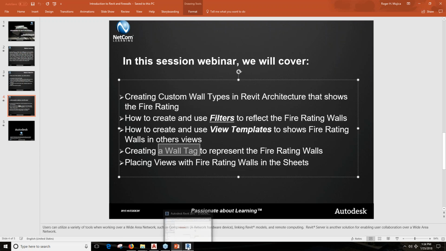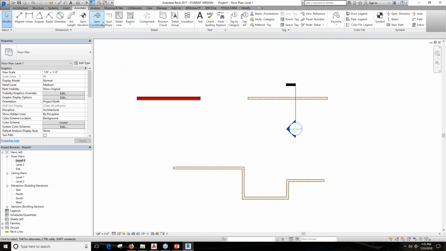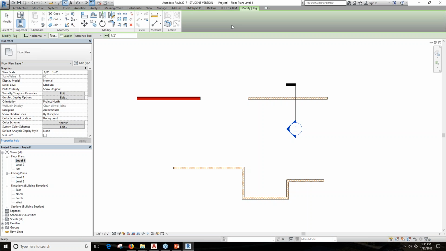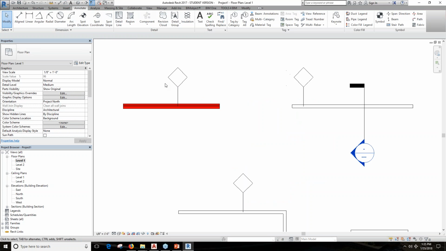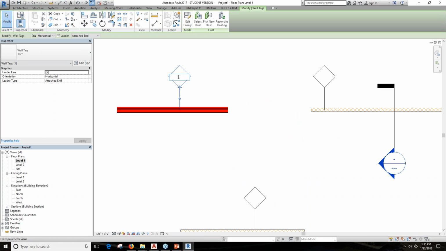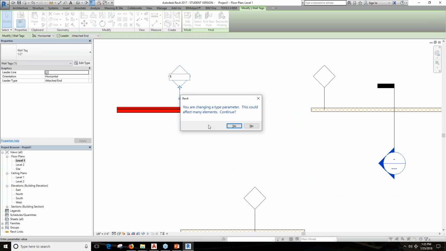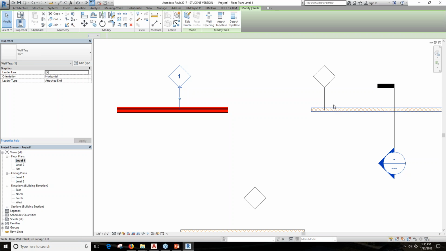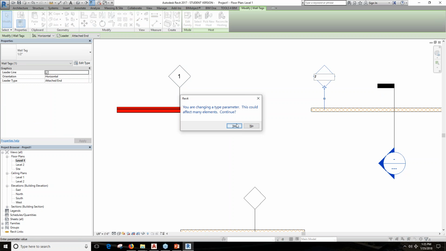So if you go to tagging these walls, you go to Annotate, Tag by Category, you move your mouse here, and you're going to have the tag for a wall. And usually you know what's happening. Some of you, the wall, now I have to just name it. This is going to be wall number 1. You don't worry too much about this warning because you know that that's applied. And these walls are going to be wall number 2, and so forth.